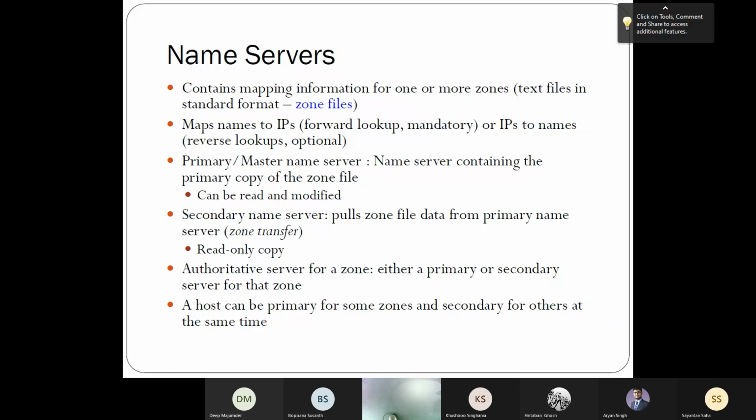So what are name servers? A name server contains mapping information for one or more zones. So now we start using the terminology zones. You don't really technically do name translation for domains. You do name translation for zones, which can be the complete domain or part of the domain. Give me 10 more minutes, I think you will understand.